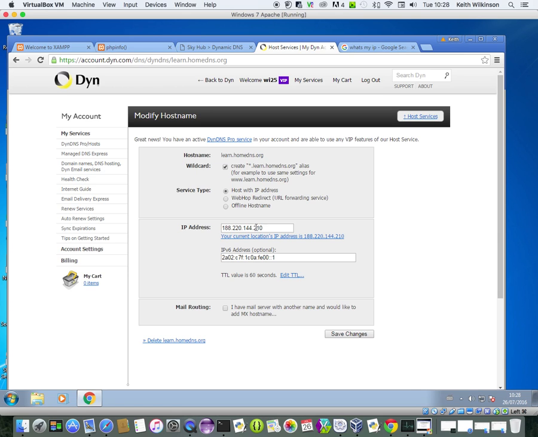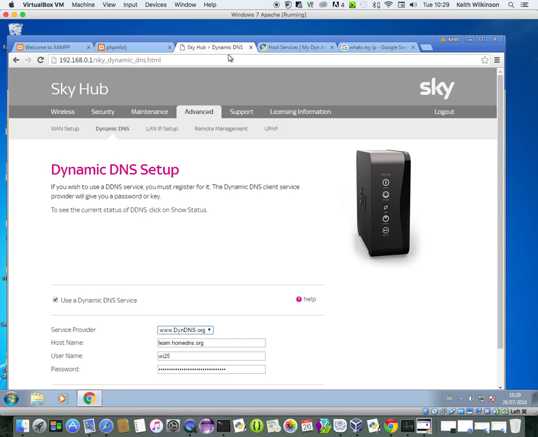But now I've set this up. The whole point of setting this up is that that address is going to change. In about a month's time, they will give me a new address. The problem is that on my router, it won't know that. And so when they change the address and you type in learn.homedns.org, it will just give you a blank page.